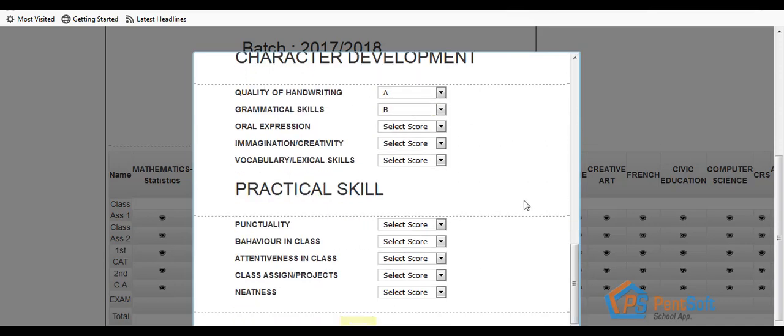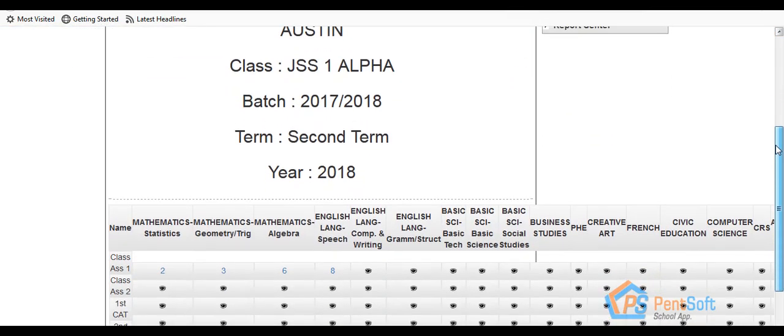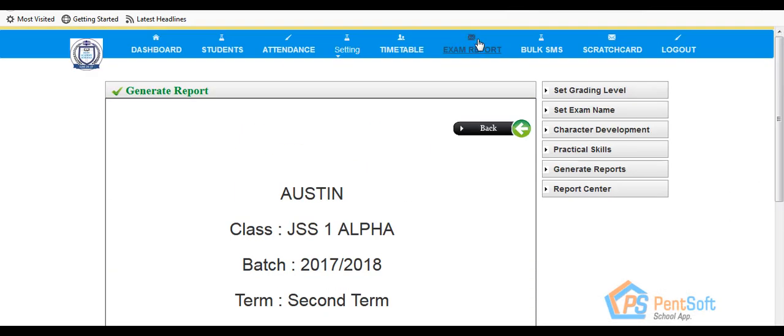The beauty of the portal is once you input the marks, automatically these marks appear on the report sheet of this particular student, Austin Bala. If I am done with assignment 2, it's the same process of inputting, right from exam report, then generate report.